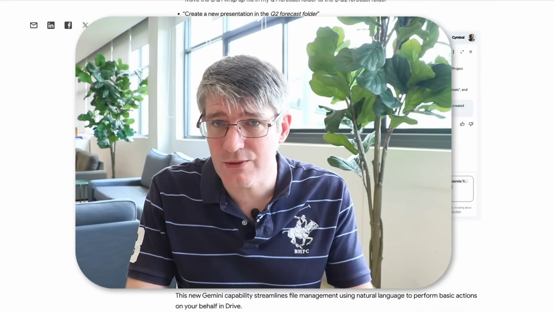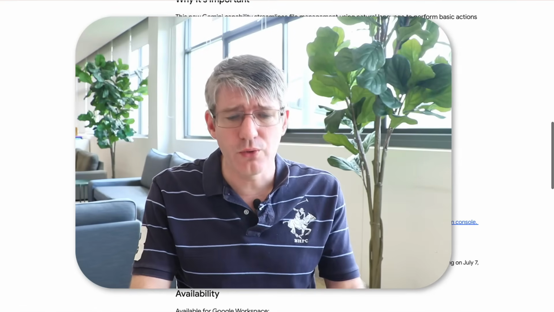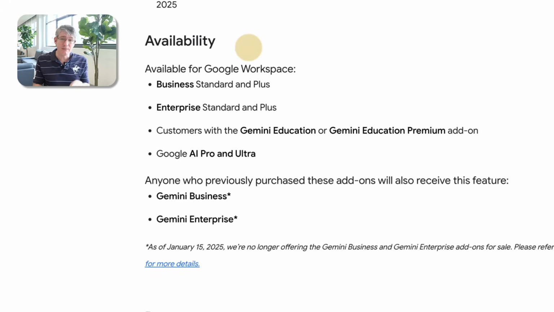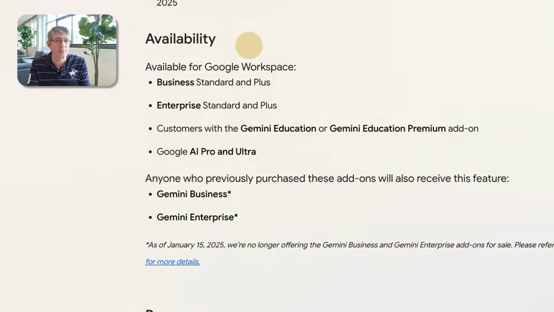Now, in order to get access to this early preview, you are going to have to be on a very specific Gemini edition. So at the moment, it's available to these editions right here. And I am sure that as they continue to develop it, it will become more and more powerful.